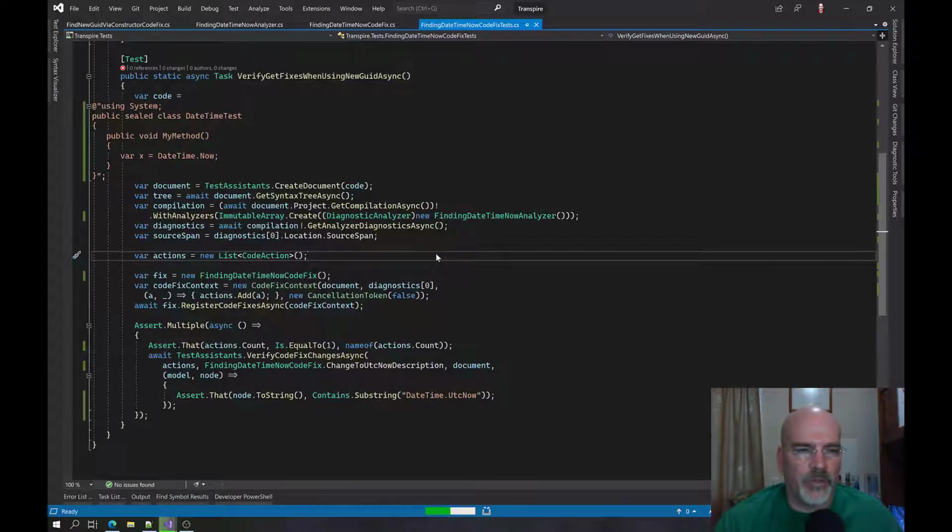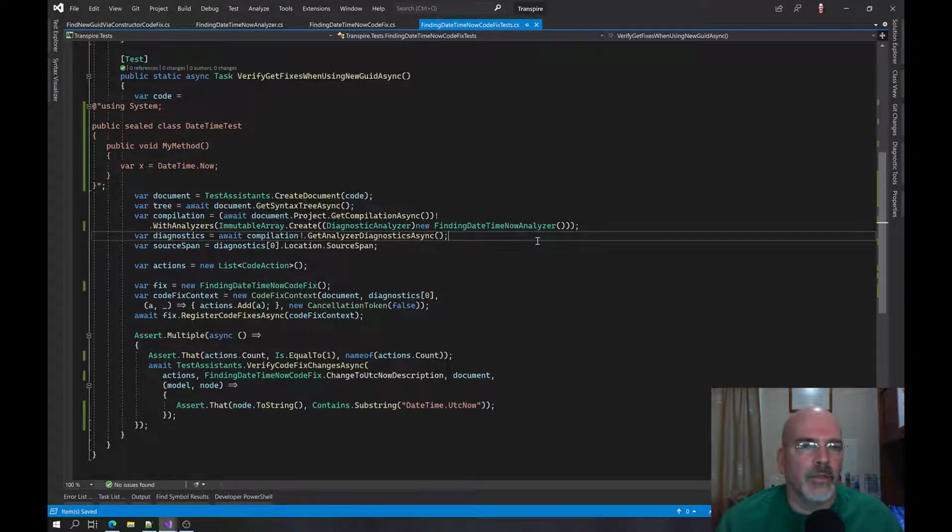Hopefully this just changes the now to UTC now. And it probably won't. Oh, it does. Well, hot damn and hallelujah. Awesome. That's exactly what we wanted.